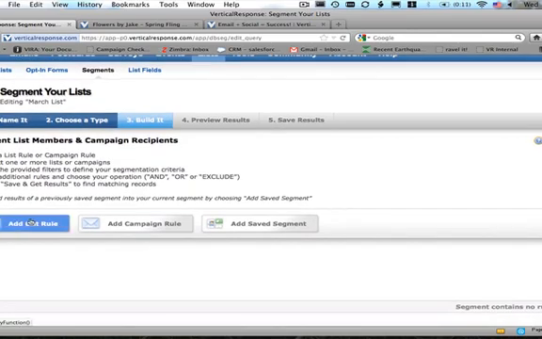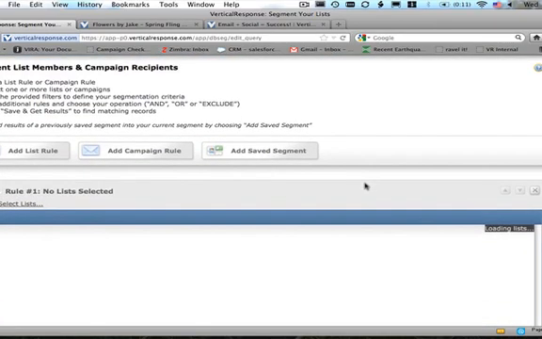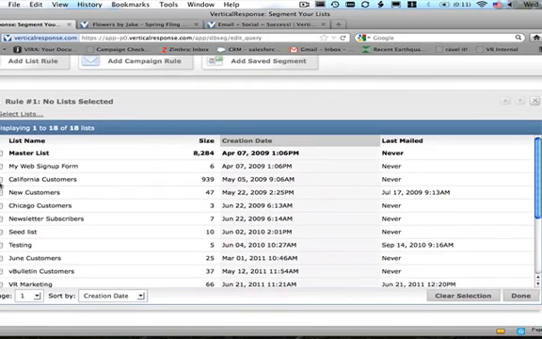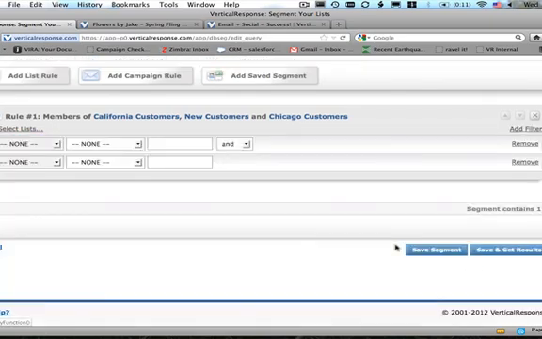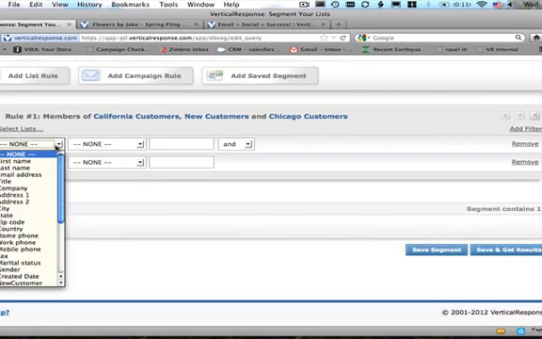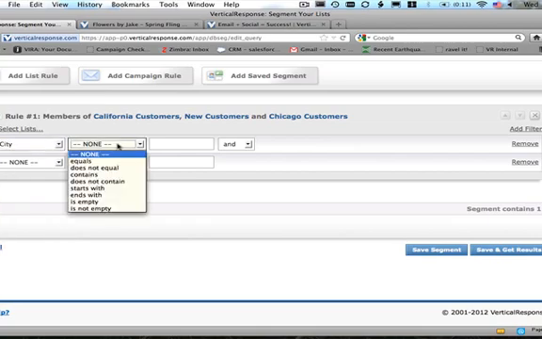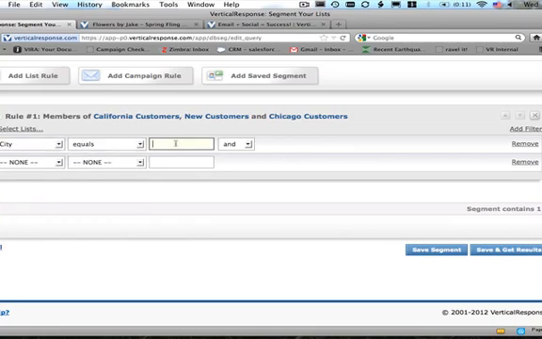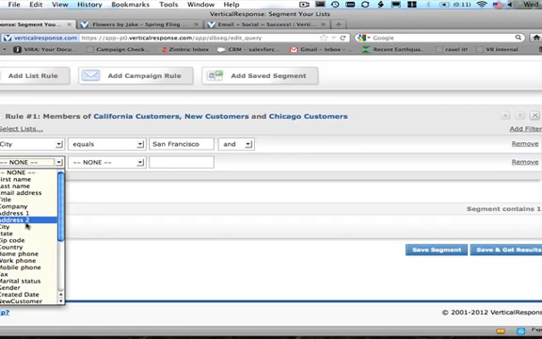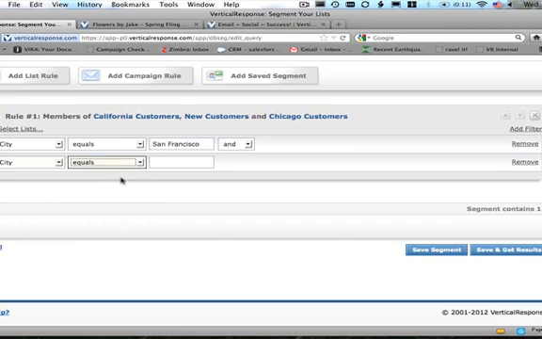So you can add a list rule. So basically you'll say, I'm going to take these lists, and then I am going to pull out people whose city is equal to, we'll say San Francisco, if only I could spell it. And Daly City. So I could add cities around the Bay.